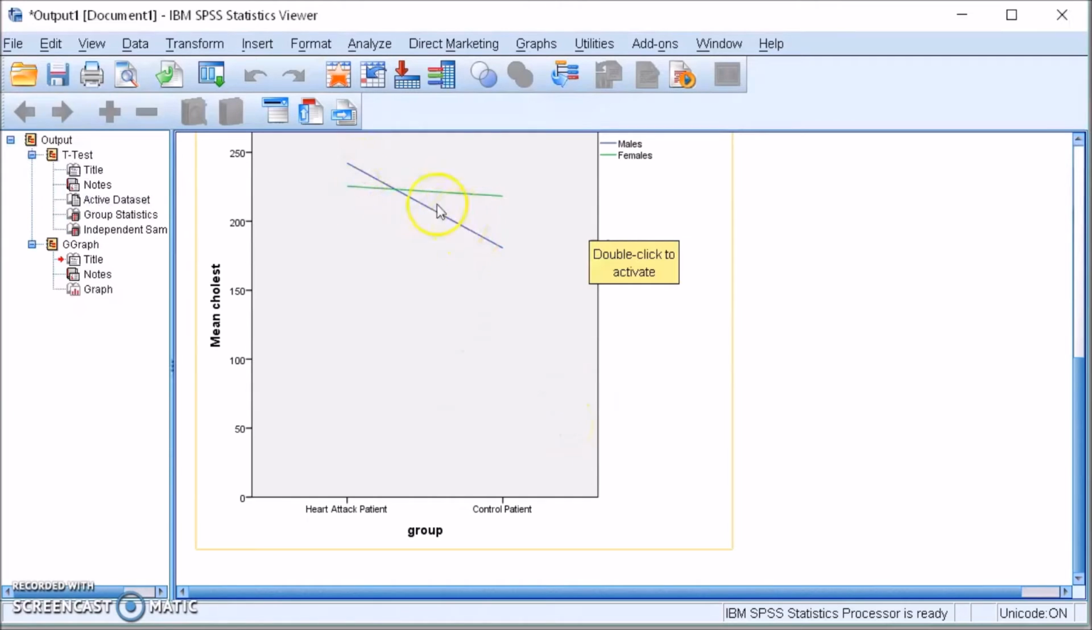So here you can see I have a graph where the blue line represents males and the green line represents females, and I've got my two different groups down here, heart attack patients or control patients. Let's look at just the blue line by itself here for a moment. It looks like cholesterol levels are significantly higher for heart attack patients than control patients for males. In the green line, it looks very similar to that, so it looks like heart attack patients are a little bit higher in the heart attack group compared to the control patient group for females.